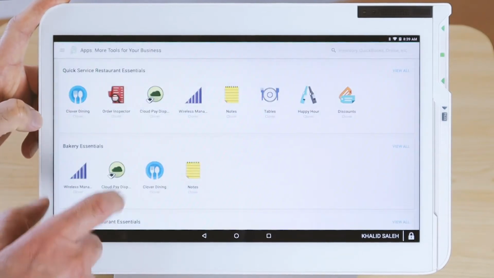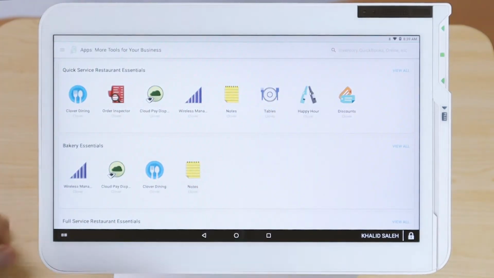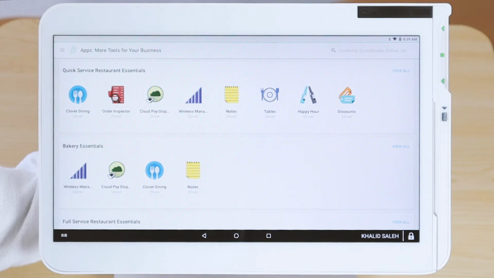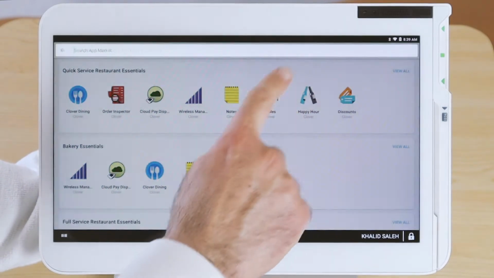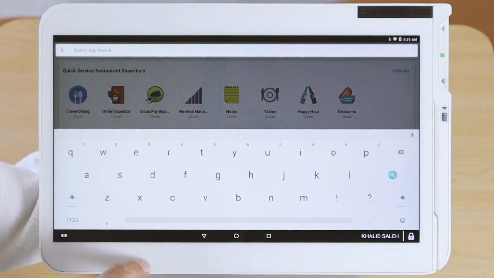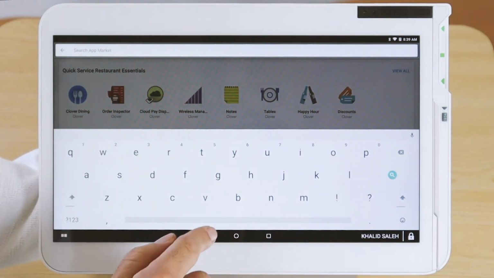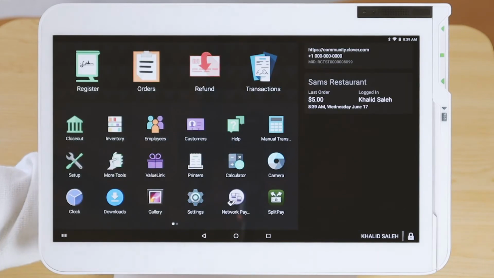Press More Tools. In the search bar on the top right, search for Smart Online Order. You can just type in Smart, or you can type in Smart Online Order, 3 words. Once you type that out, press Search. Once you find it, press Connect to install the app.